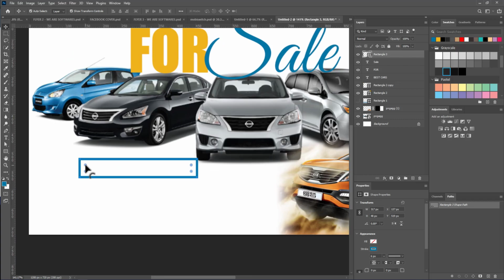So click on these, what do we call these anchor points that are appearing here. When you zoom in, click and drag, and you get a rounded rectangle like that.